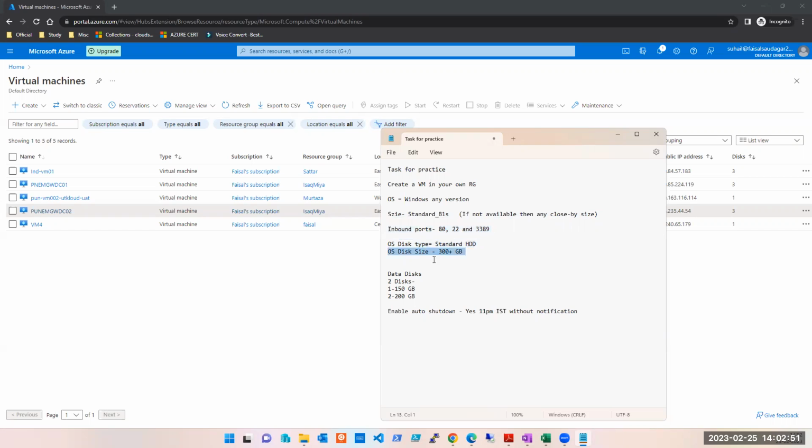And OS disk size, I have specifically mentioned 300 plus GB. Most of you did not work well here, so I'll show it to you once. Data disk, I want two disks, one of 150 GB, second of 200 GB. I did not mention any disk type here. It could be standard HDD or premium SSD. I just left it up to you guys, so no errors here also.